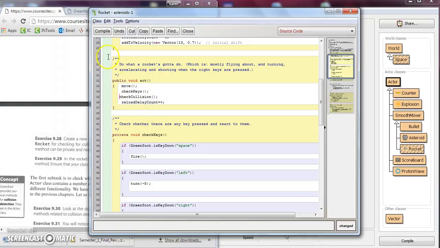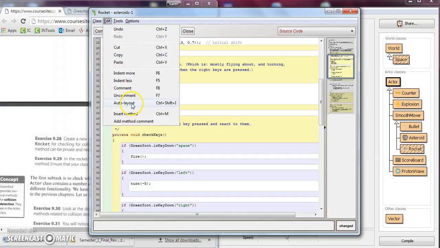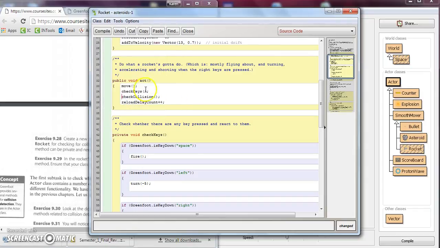Just as a reminder, it's always a good idea to reformat your code every once in a while. You can use Edit, Auto Layout, or use Control-Shift-I, and it just cleans up your code for you. You should do that regularly if you have not been doing that.